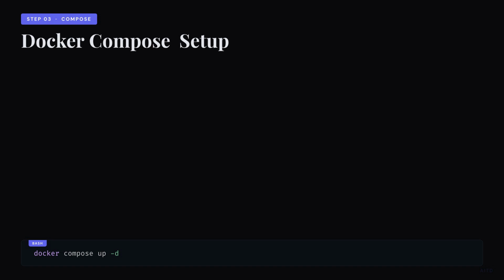ComfyUI is a front-end only. It does not include any AI models. You need to download models and place them in the correct subfolder of the models volume. A good starting point is SDXL base 1.0. It is 6.9 GB and needs 6 GB of VRAM.